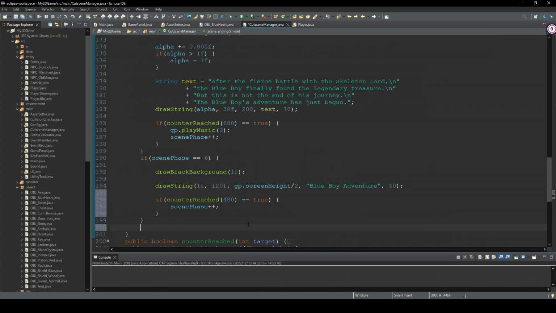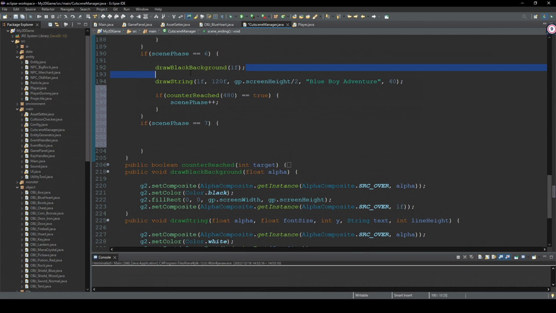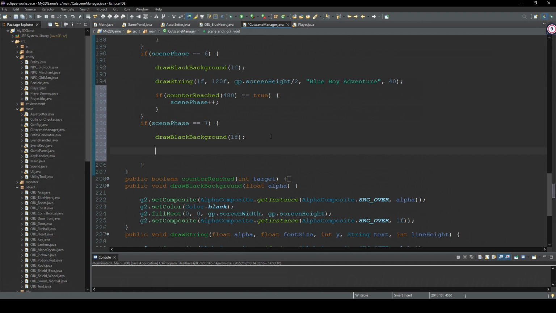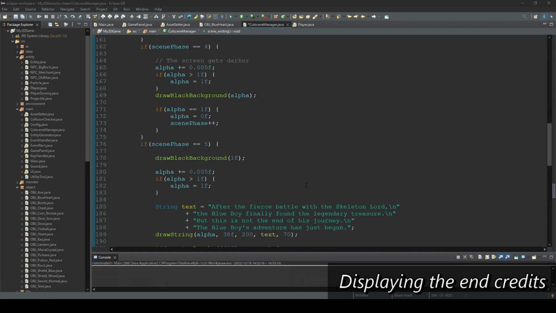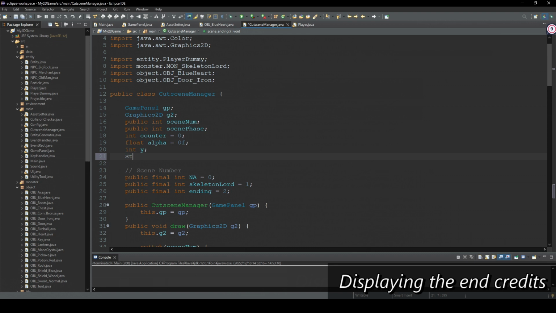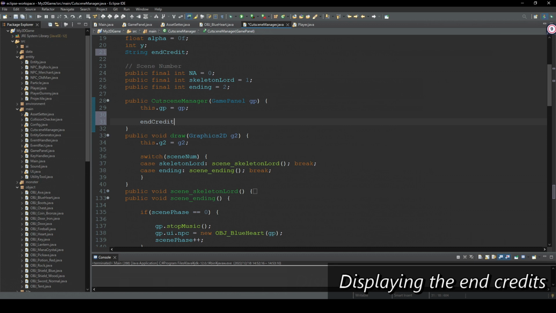And the phase 7. And again, draw the background. Okay, and from here, we display the ending credit. So like a staff credit. So first, let's create the credit. Okay, I think I'm gonna create a string credit in this constructor. I think I'm gonna put some text here.